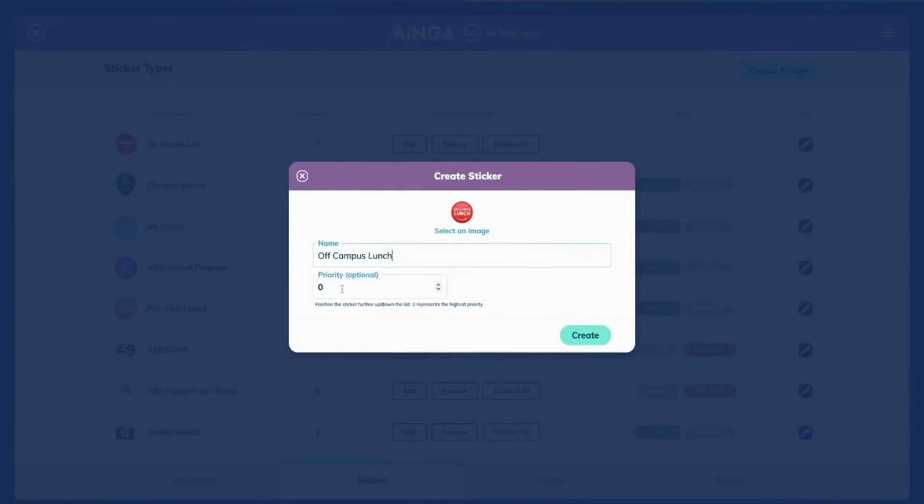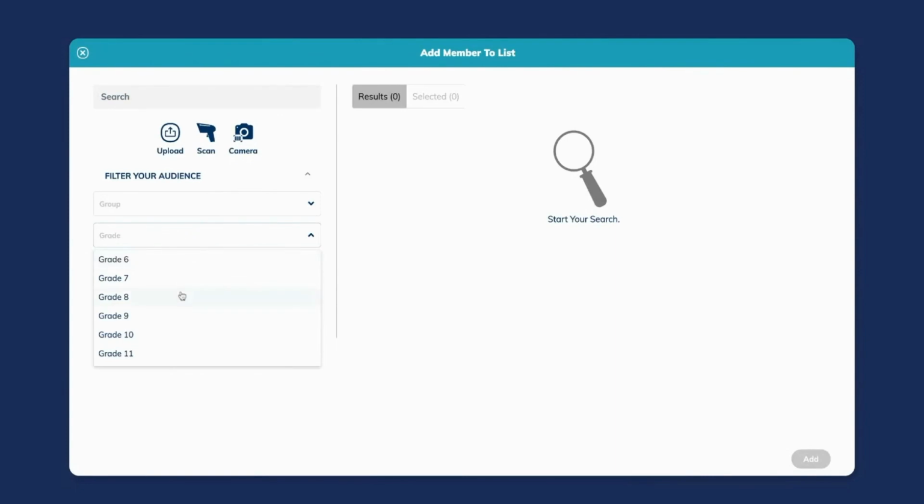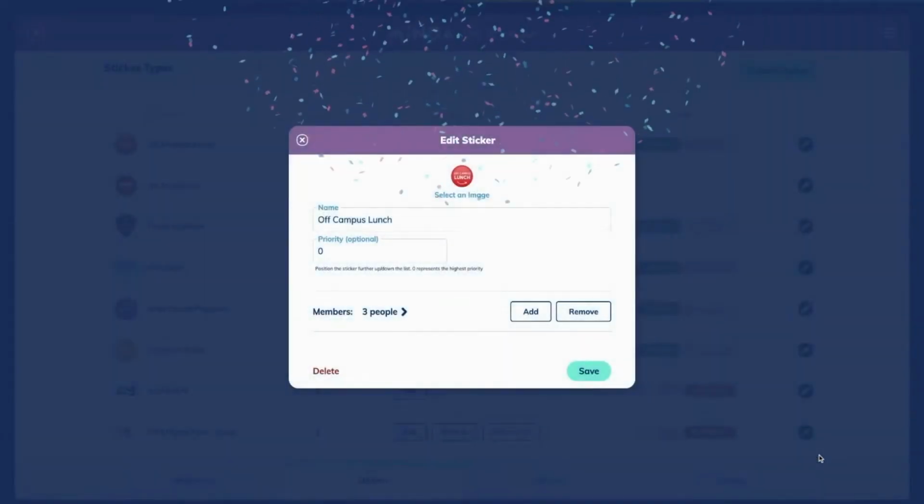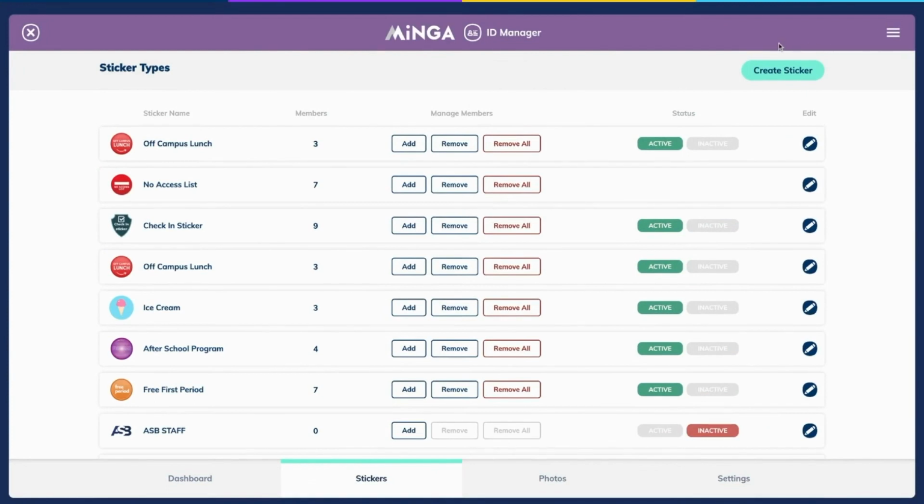Set your sticker priority. Priority 0 is the highest priority and will ensure this sticker appears first on the digital ID cards. Click Create. Click Add. Upload a CSV of ID numbers, search by name or filter by group, grade, or role, and select Students. Click Add. Click Save. The sticker is now active and will appear on assigned student IDs.